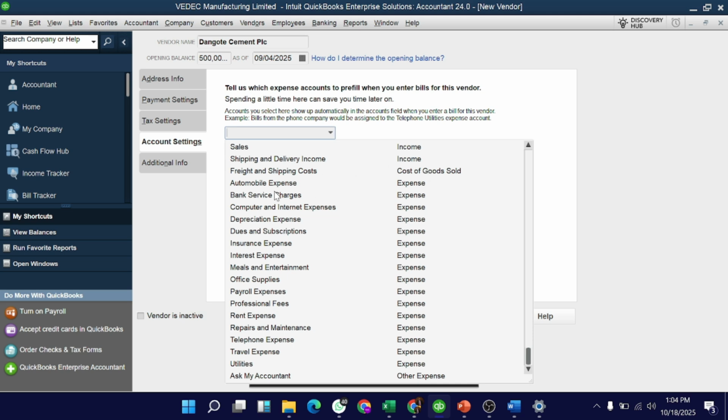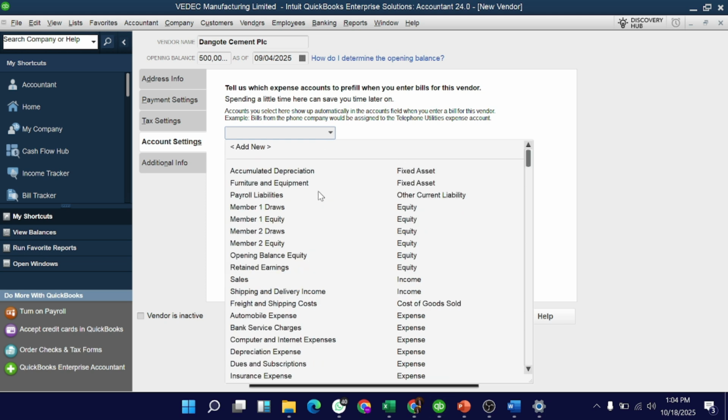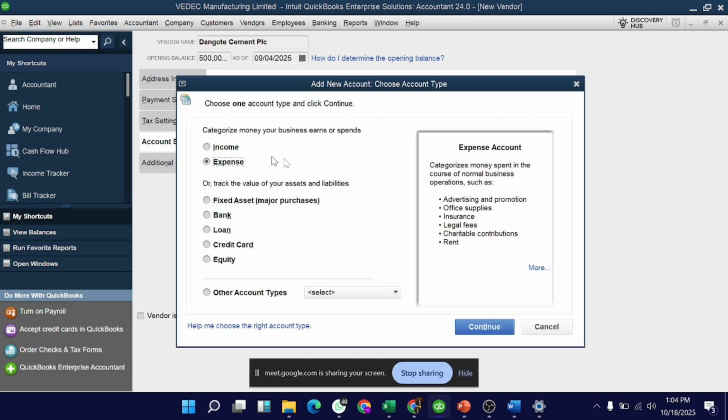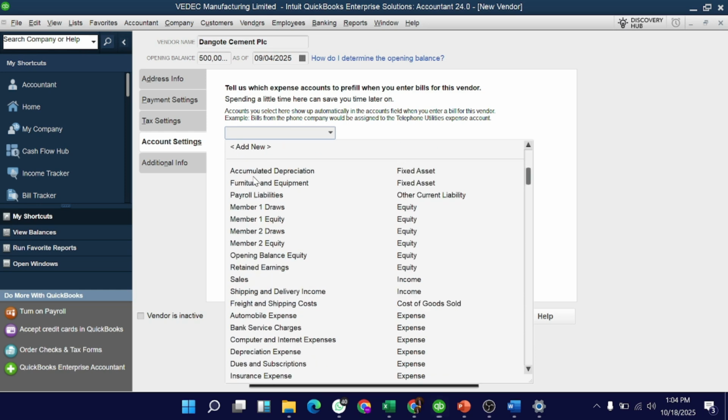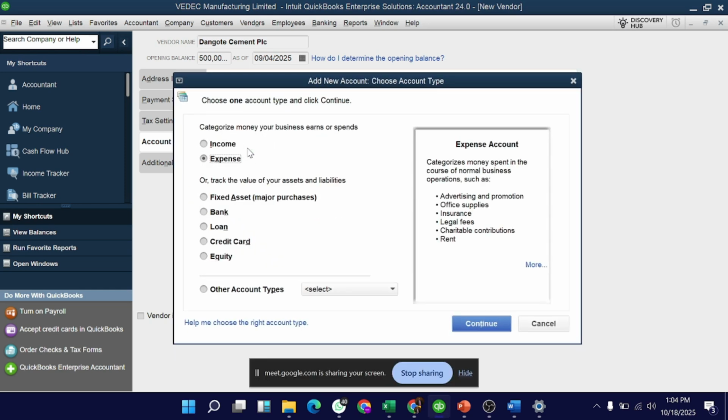So this is the only cost of sales we can find: freight and shipping costs. We can't use that. So what we need to do is go and create a new cost of sales. If you are creating it, let me go back for those that didn't see what I was doing. If you're creating a new cost of sales, you click on this item, you scroll up, you come to add new.